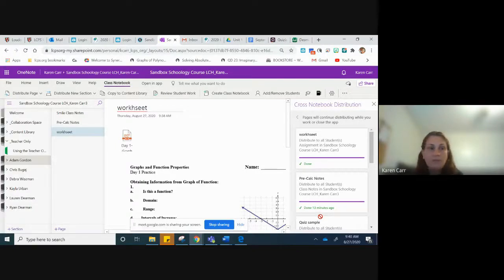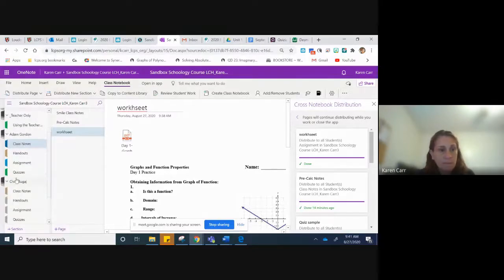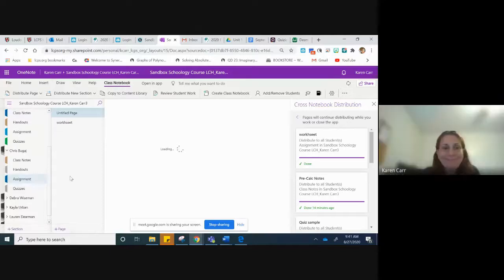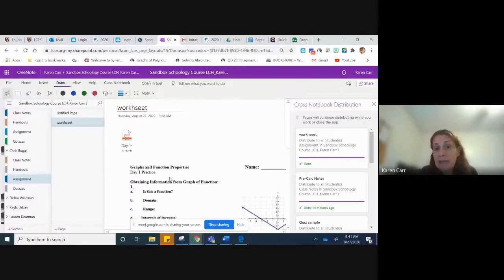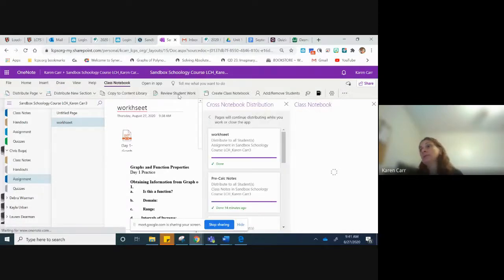And now if Chris were to go into OneNote, or Kayla were to go into OneNote, I'll go into Chris's folder and go into his assignments. I'm in your class? I didn't know that. Yeah, I just added you. You're my guinea pig. And click on worksheet. The worksheet will pop up on his Chromebook, and he can actually write his answers on here. And then in Class Notebook, I can go back and review his work and see what he did.